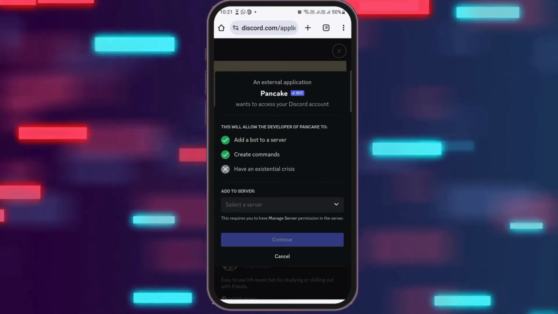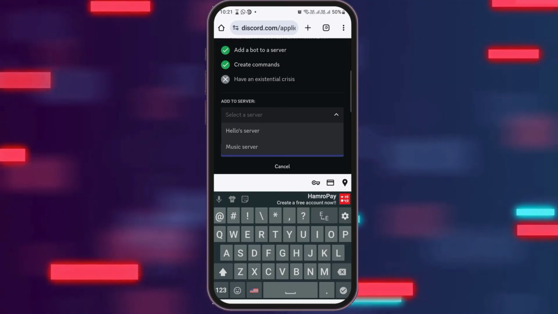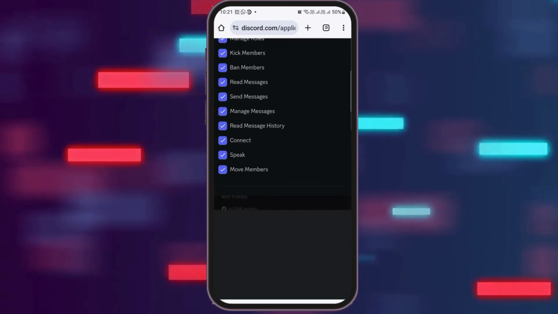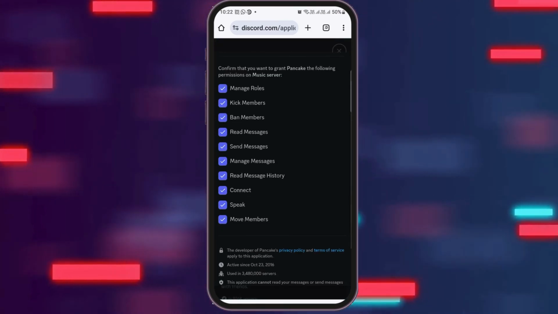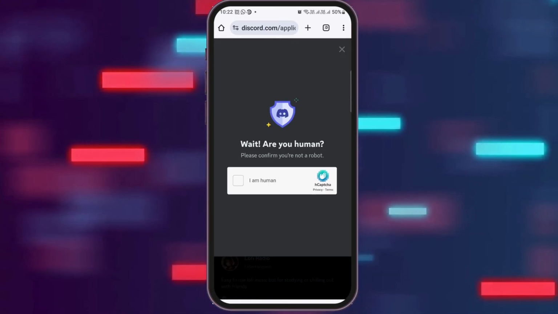Therefore, you have to go to the option of add to server. And after that, you have to go to the option of add to any server. For example, I would like to add this to my music server. If you add this to your music server and go to the option of continue, you can see the option like this again. And then you have to go to the option of authorize and tap on the option of authorize.